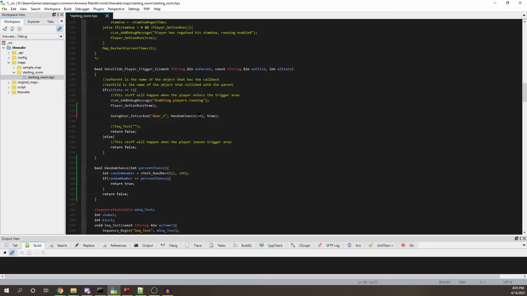So it's pretty much that simple. We go ahead and put random chance 50, and that's it. And you can use this wherever. Once you get this function inside of your script, you can go crazy with it. You can use it wherever you want, wherever it's appropriate. So swing door set locked, 50% chance. Spawn ghoul, 90% chance. We will be talking about spawning the ghoul.